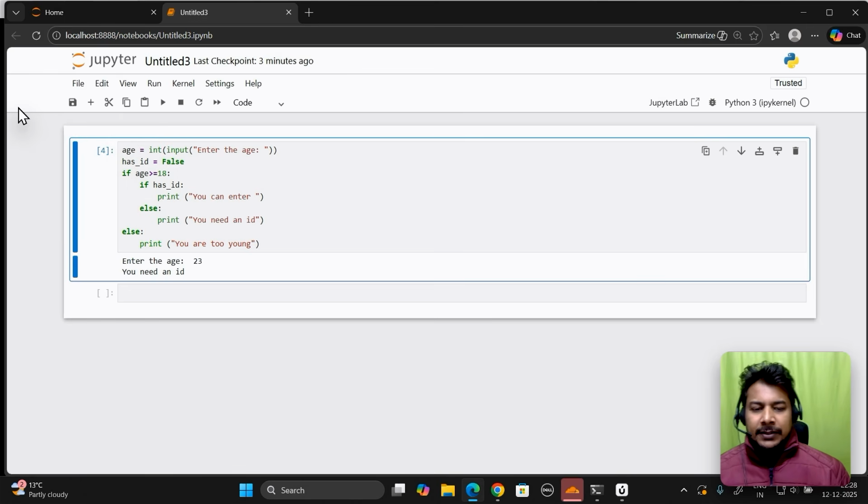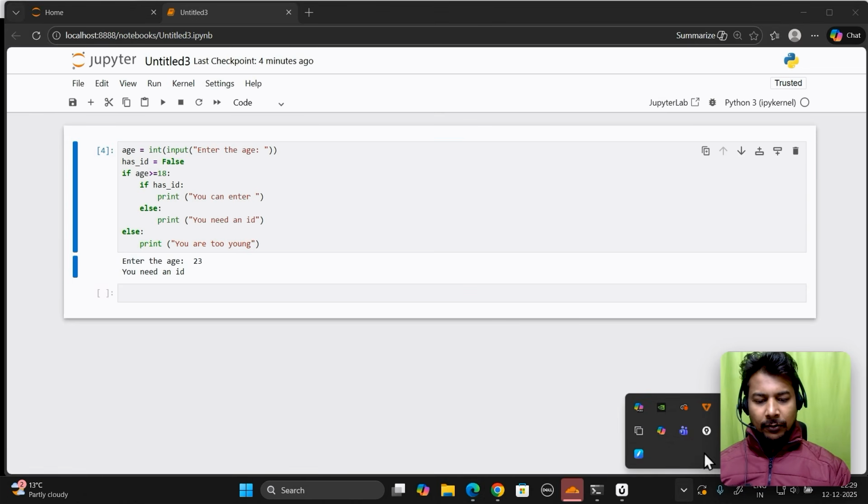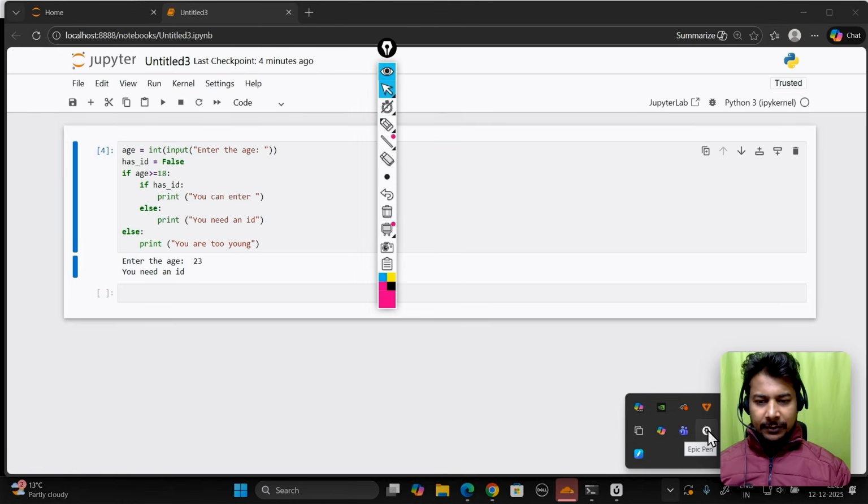Now let's see the use of if statement with logical operator. So what are the logical operators? I hope you understood what is a logical operator. We have three kinds of operator: first is the OR, then AND, NOT. These are the logical operators.